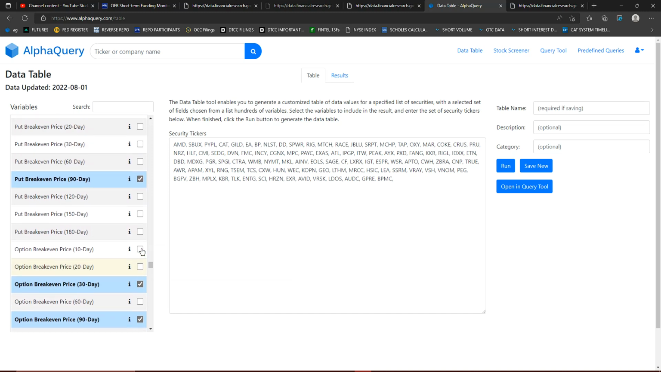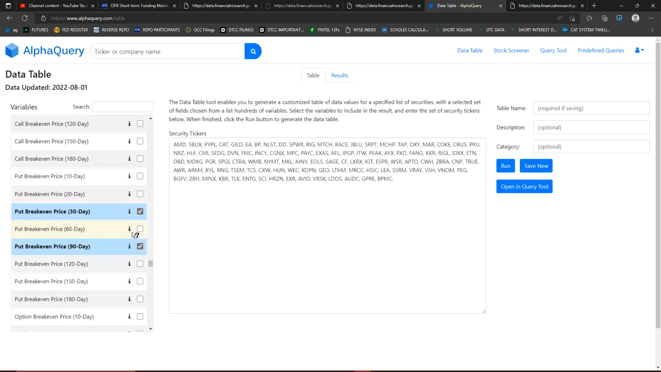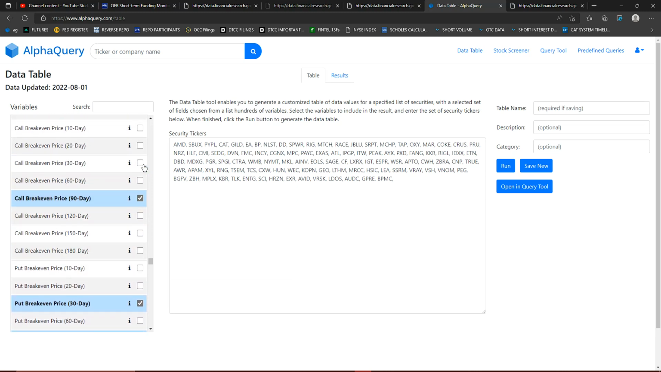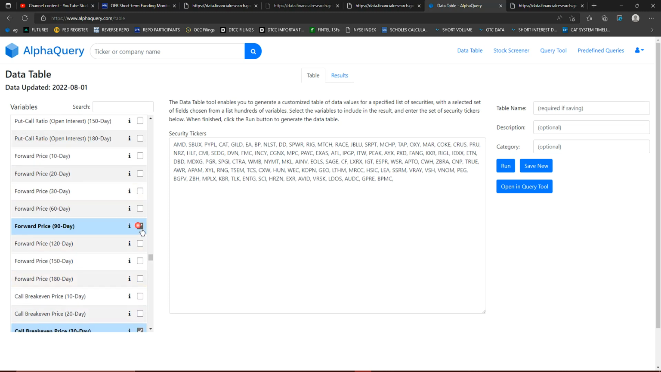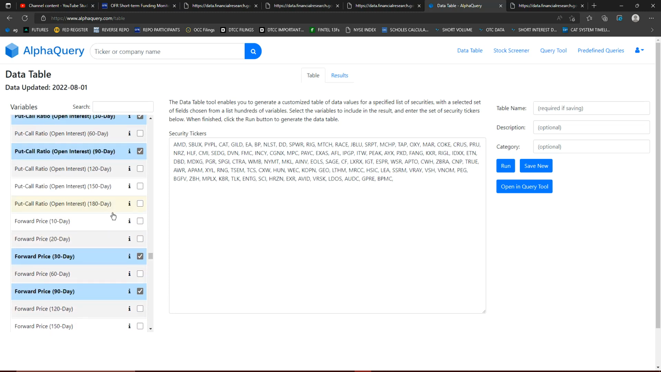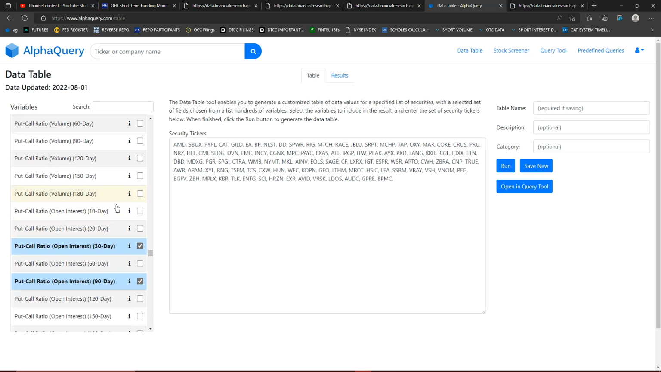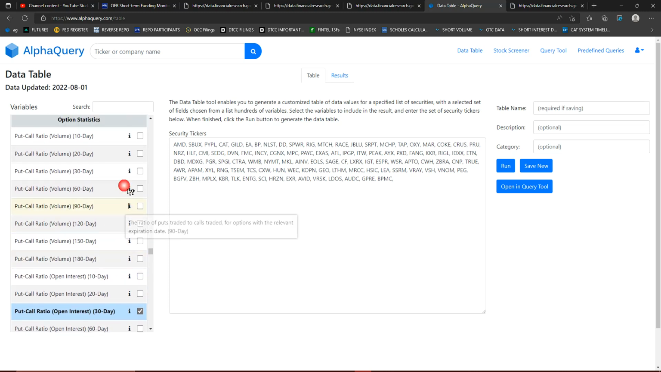Option break even on the 30, put break even on the 30, and then the call break even on the 30. We'll do the forward price too. Why not? Put call ratio for the 90 and the 30.